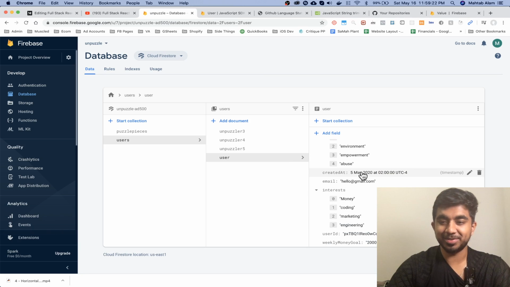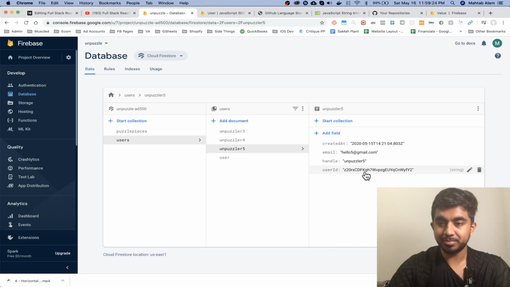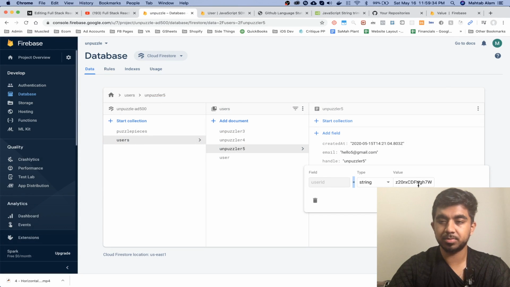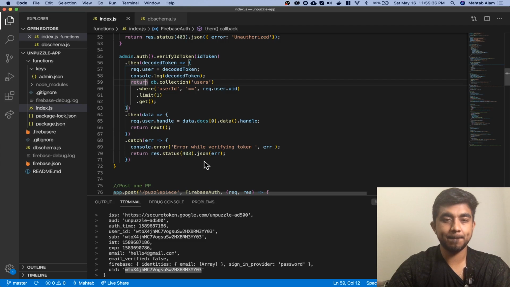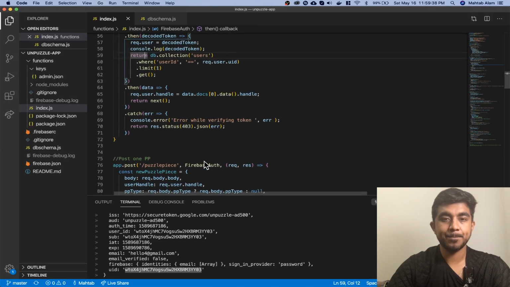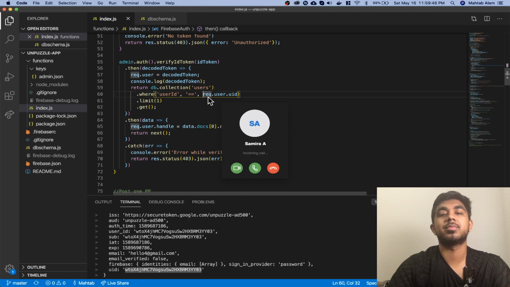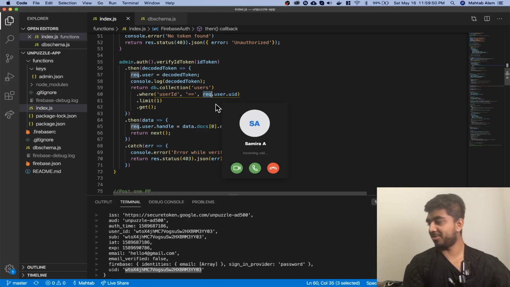I don't know about all this. Okay, so we got the user ID, and how did we get that? Oh right, because we added a document. Anyways, let's try to figure this out. So user ID, where user ID equals request.